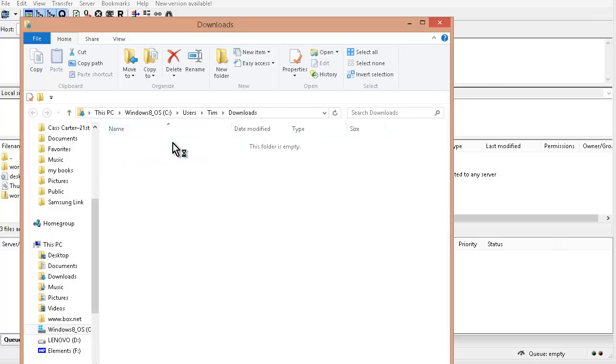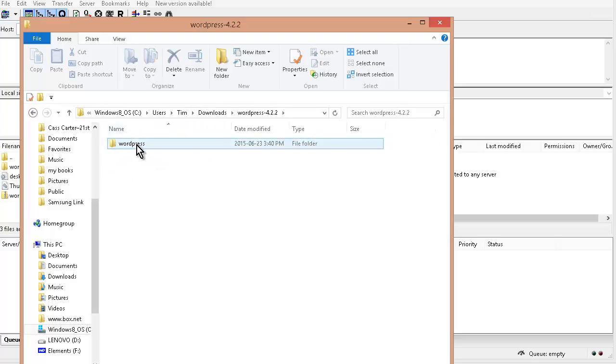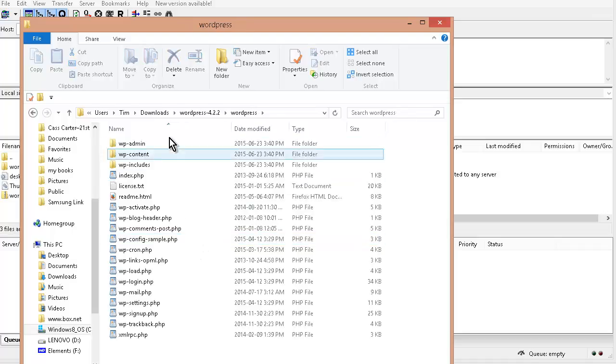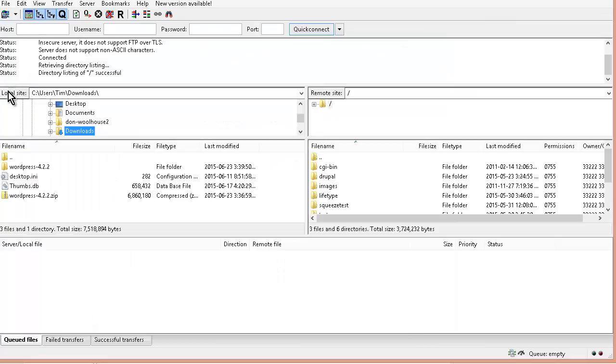Firefox has downloaded an update here. Just ignore that for now. And then in here you have WordPress, and then within there you have the WordPress script. So all we need to do is upload this to our server now. So I'm going to go connect to my server on FileZilla. Okay, so here I am with my server on this side.